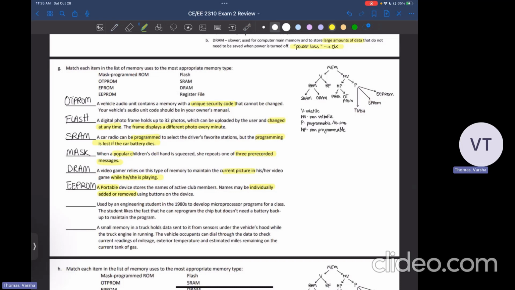In this other scenario, the keyword that you're looking for is that it's 1980s type memory. So let's write EPROM.